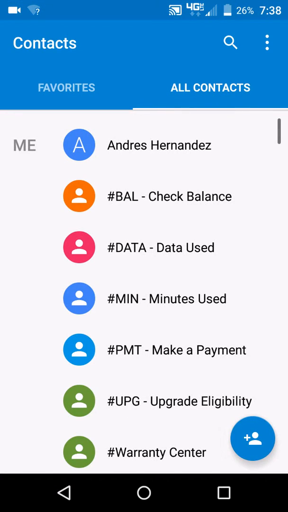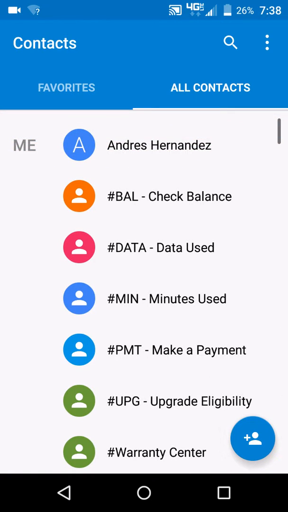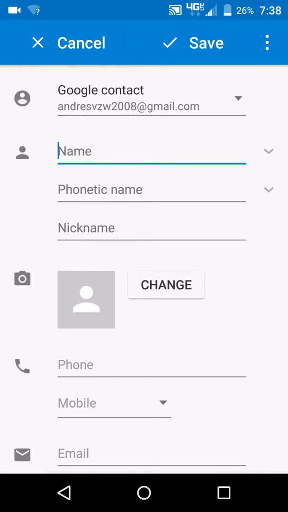So here in contacts, it has all your people, put in alphabetical order. You'll notice at the lower right hand corner there is a plus sign with a person. This is where basically you can add a contact. So it'll tell you, do you want to add it to your phone, which will put it on Verizon Cloud, which is a backup service that Verizon offers, or you want to put it on your Google account. This is basically, it'll sync it to Google, so that way you can always get your contacts on any Android device.